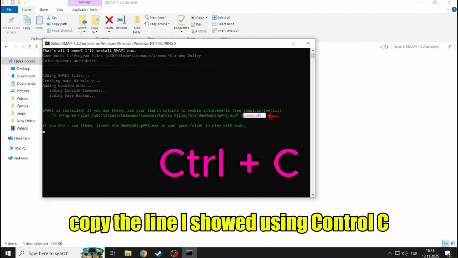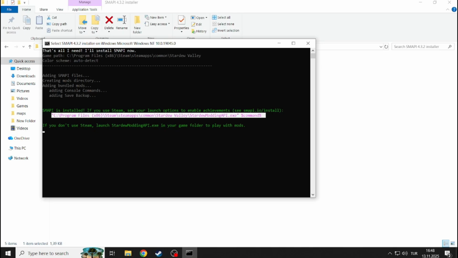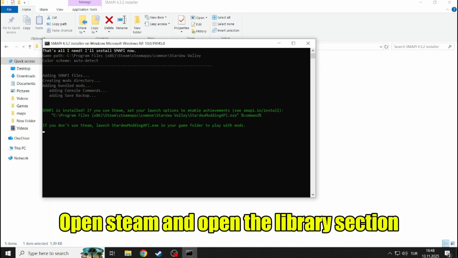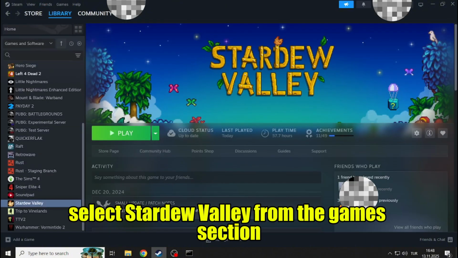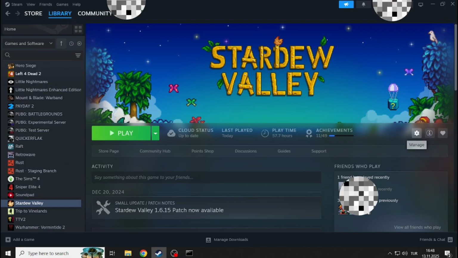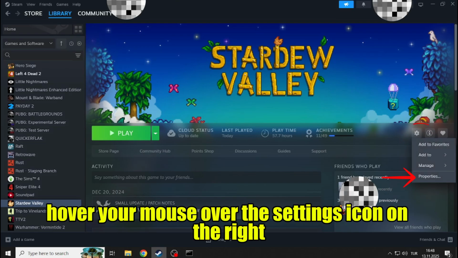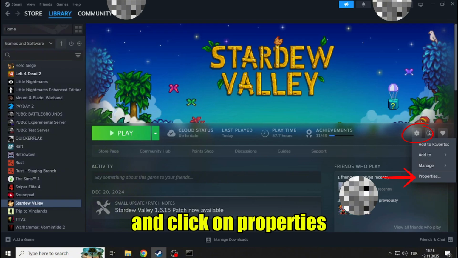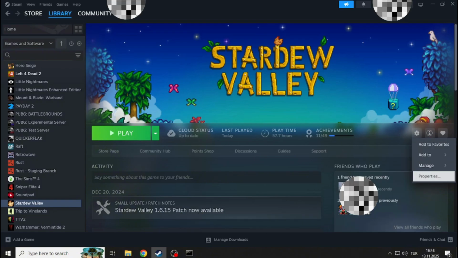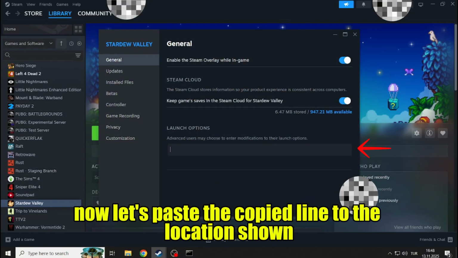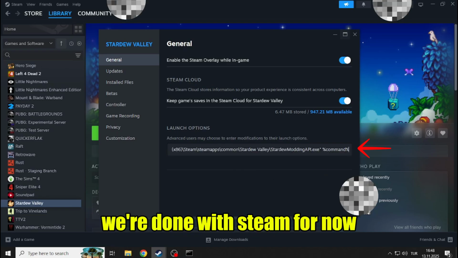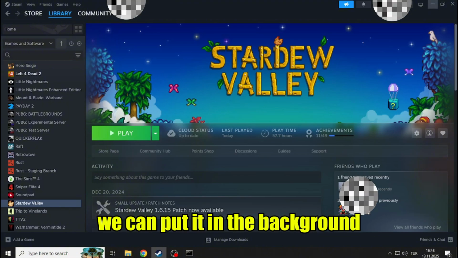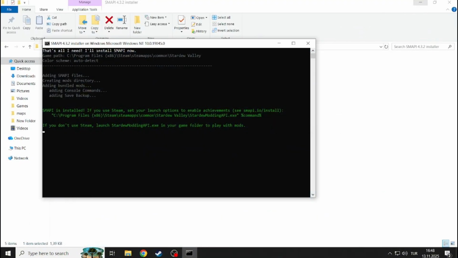Copy the line I showed using Ctrl-C. Open Steam and open the Library section. Select Stardew Valley from the Games section on the left. Hover your mouse over the Settings icon on the right and click on Properties. Now let's paste the copied line to the location shown using Ctrl-V. We're done with Steam for now. We can put it in the background.